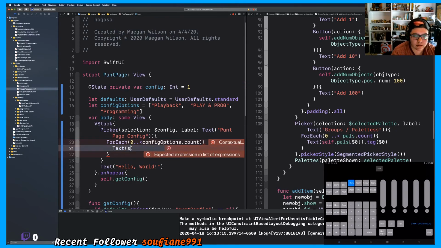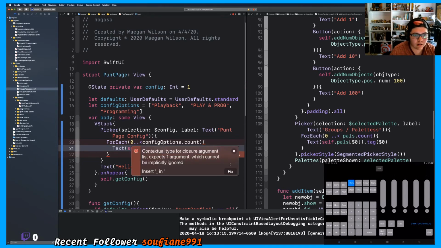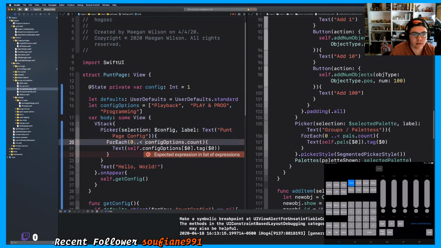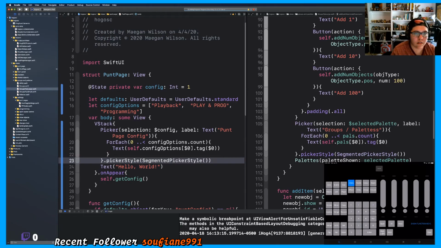So the text in this picker is going to be self.config options at bling 0 dot tag bling. Why did I do it though? You shouldn't need that. And then let's apply a picker style. It is upset.